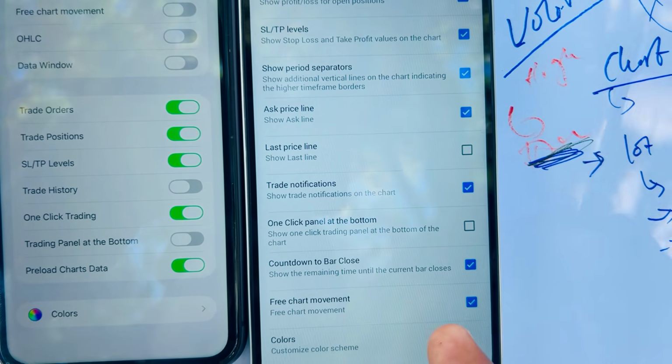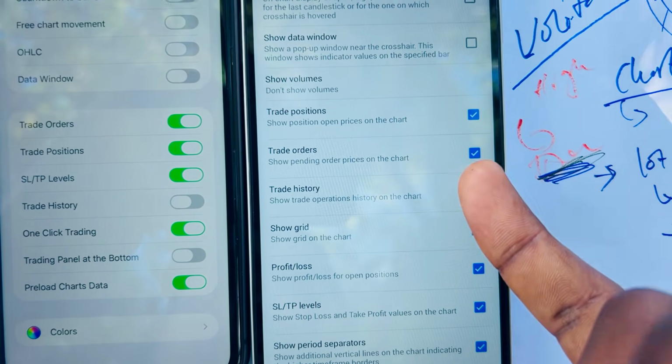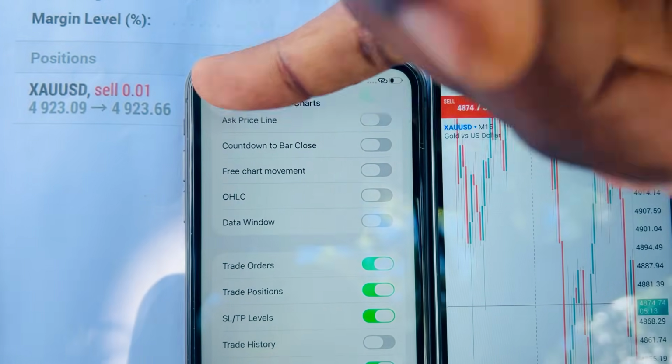Trade history. We don't have any trade history. That's okay. There we go. See, and check like that. Then you go back.